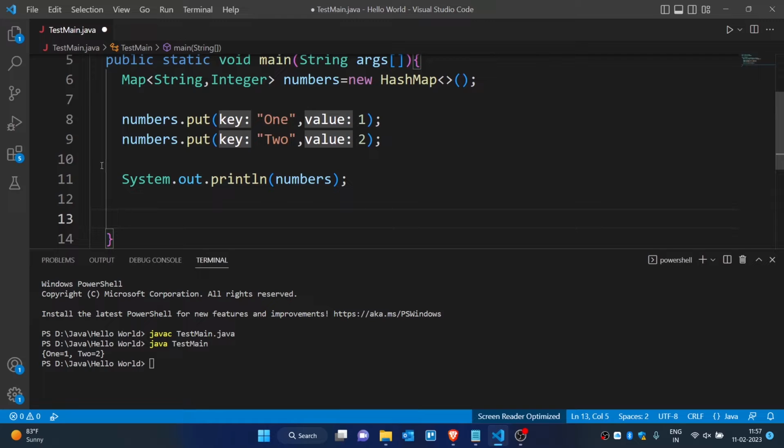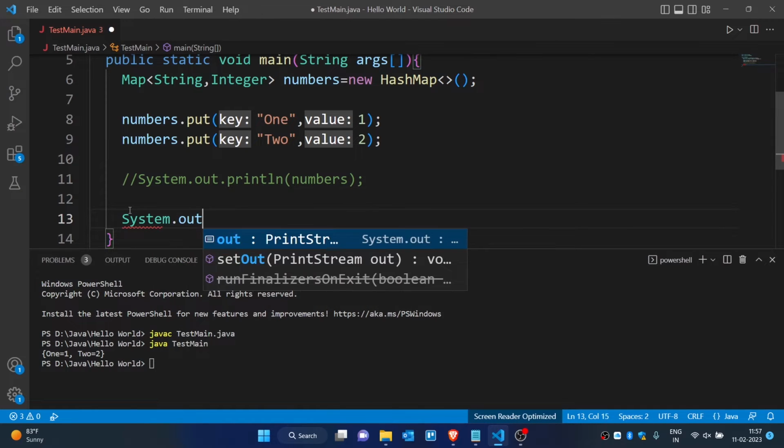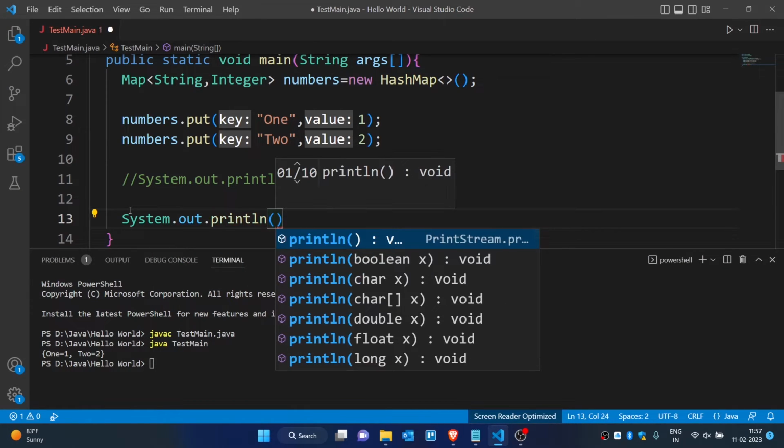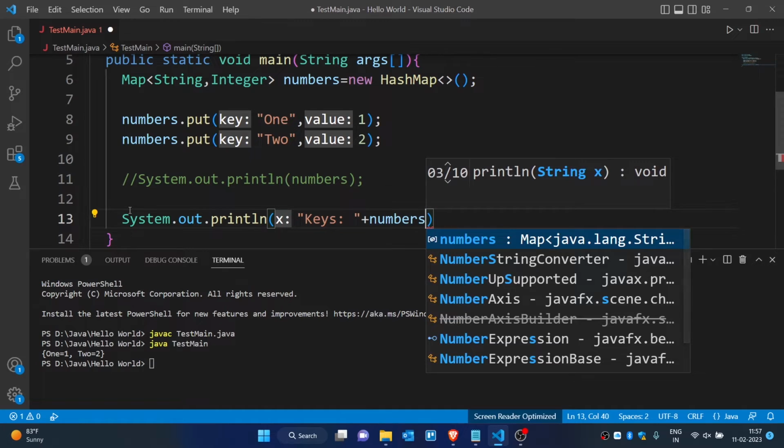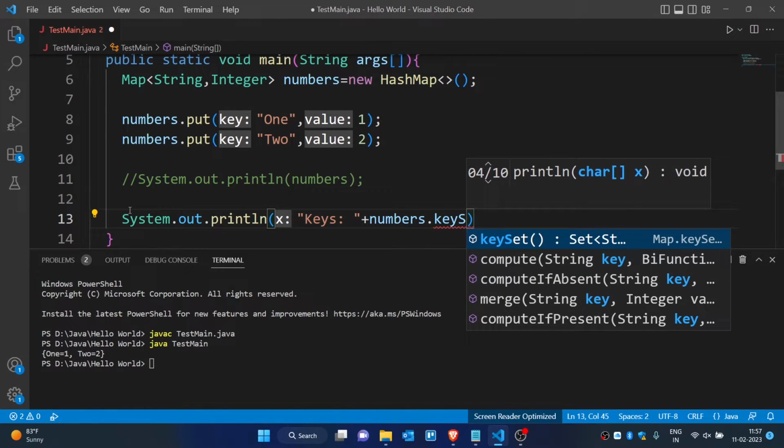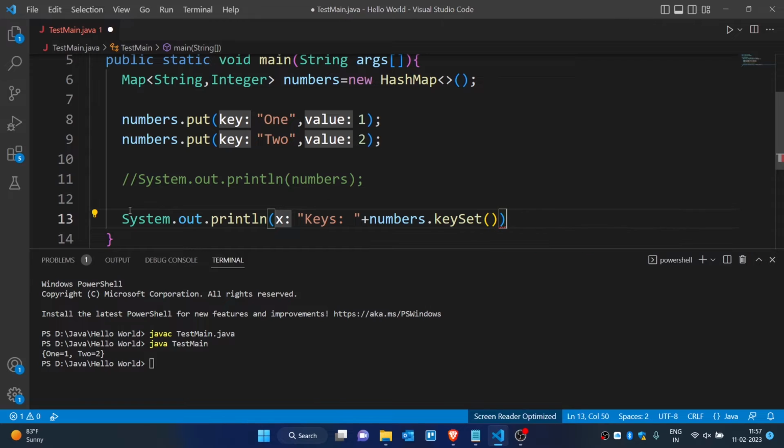I can access my keys of the map. Let me just comment this out. Now for me to access the keys of the map, I'll use the method keySet. I'll call my System.out.println and now I'll use my keys, and I'll use my plus operator and my keys will now have numbers.keySet, and this would now return the keySet and print it out.